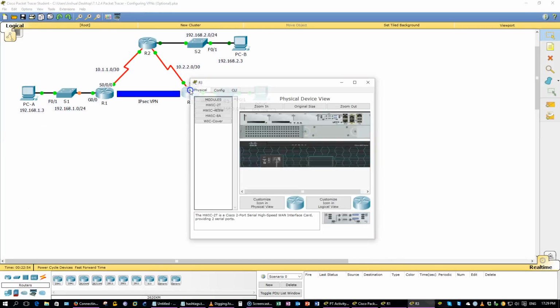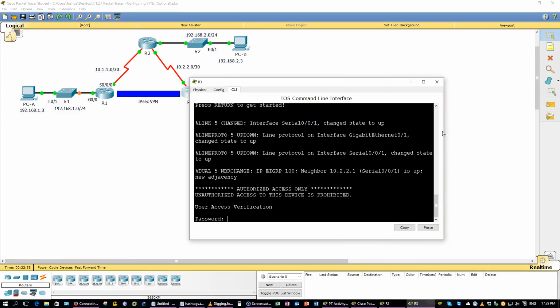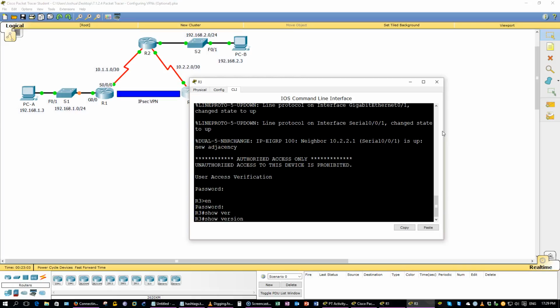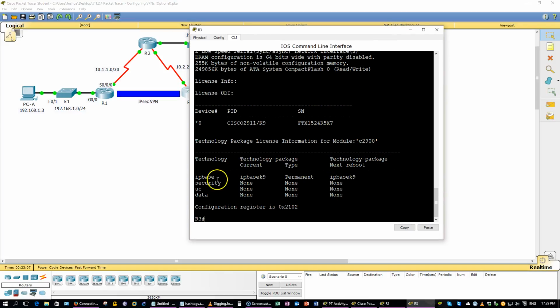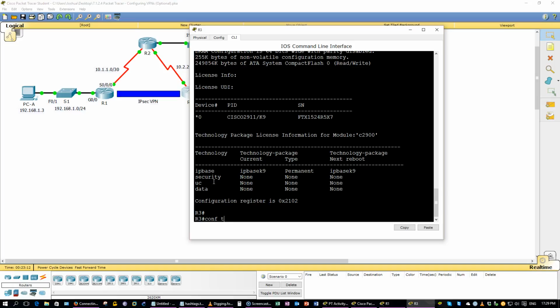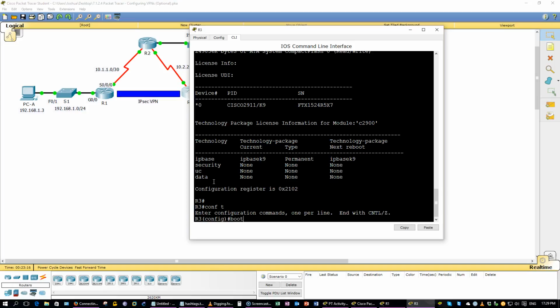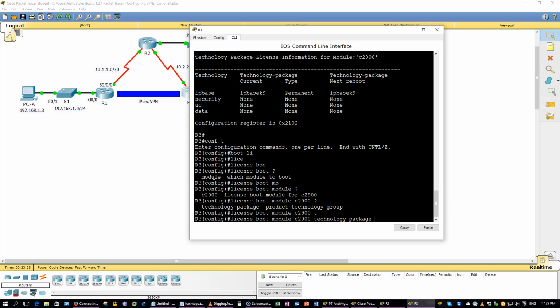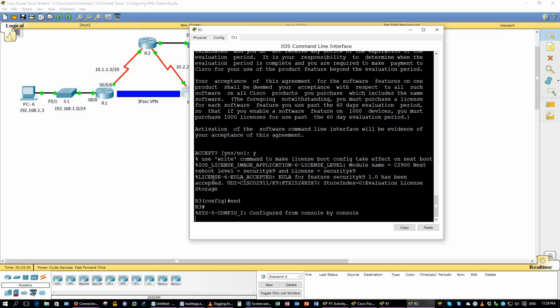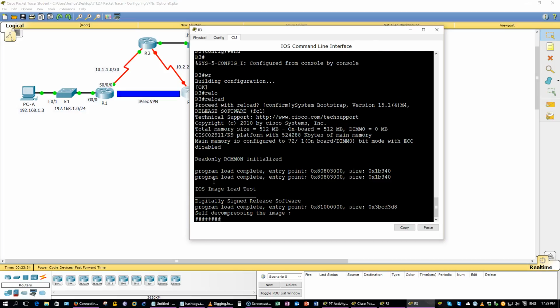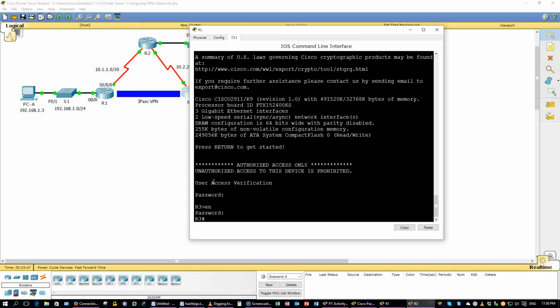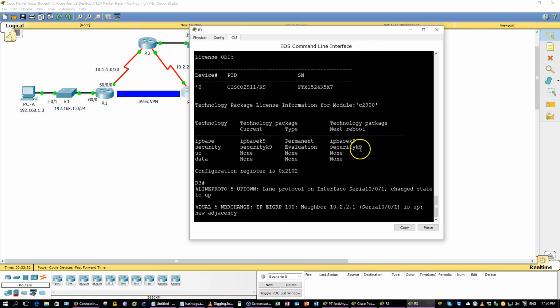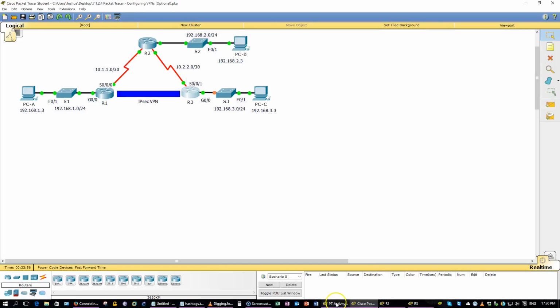Now we need to do the same for R3. The security package has not been installed, or activated, I should say. Okay, it's been activated. Let's go ahead and look at what we've got to do next.